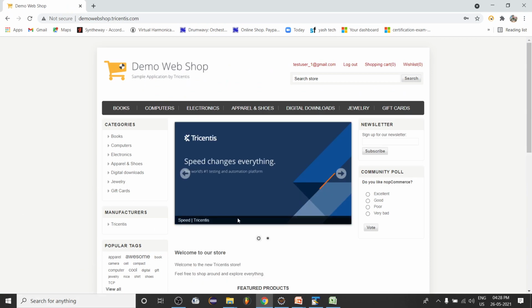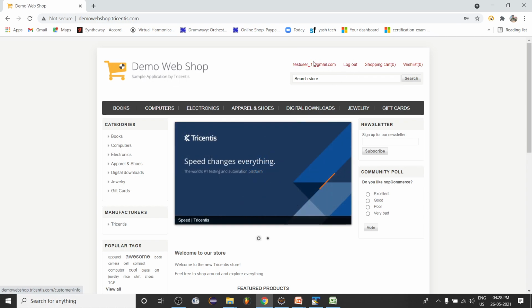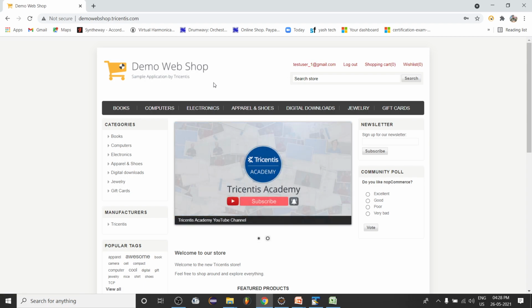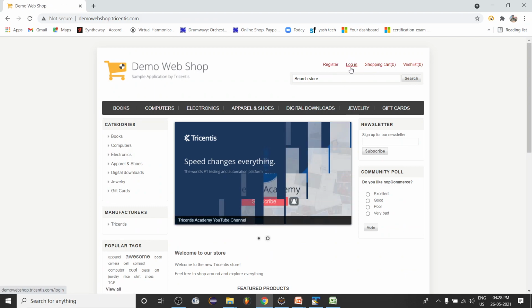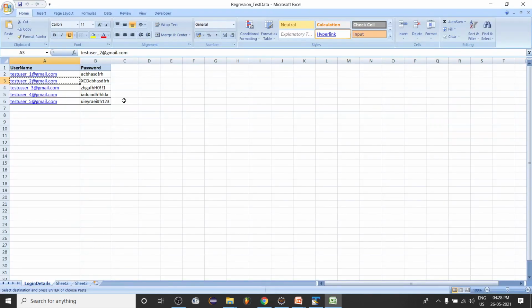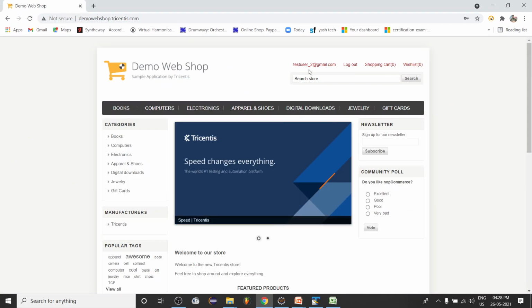To check whether it is successfully logged in or not, I'll check whether it has a logout text, or I will check whether the email ID is present here or not. Once it is found, I'll click on logout, and then it shows me login again. So I'll click on login and test the second user account with the valid username and password, and now it's logged in, and again I'll press logout. Then again I'll press login.